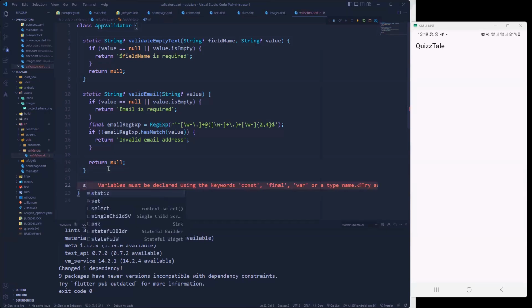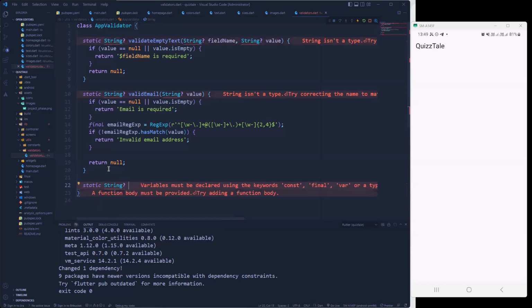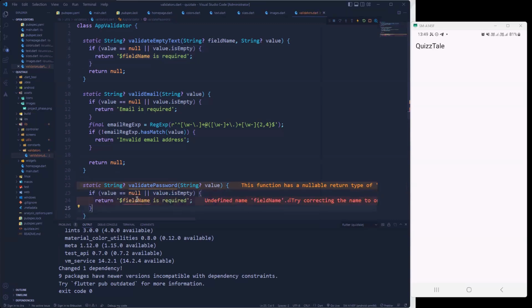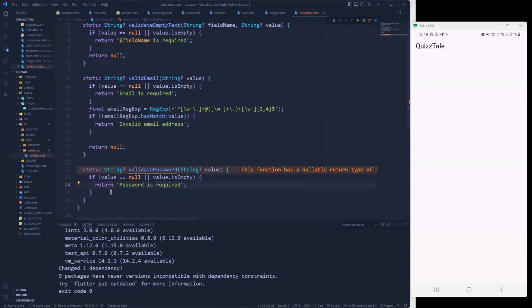Okay, so in the end we're returning a string. So let's validate password, and then you're passing in a string, which could be nullable, which could be null rather. First of all, let's check if it's empty, if nothing was put in there. So I could just say password is required, right? So I've done that first check.